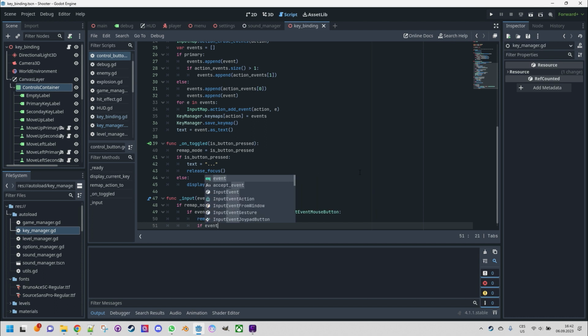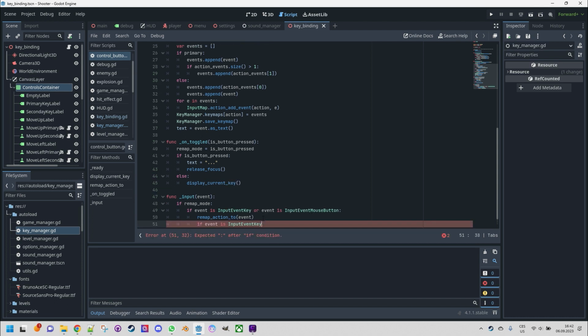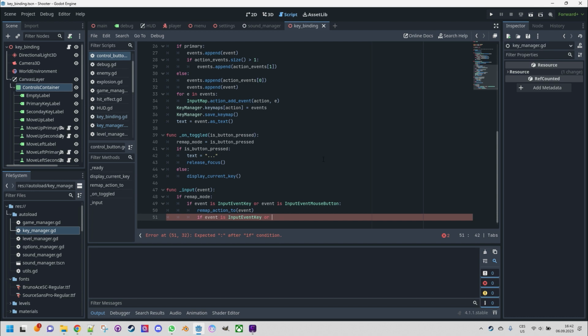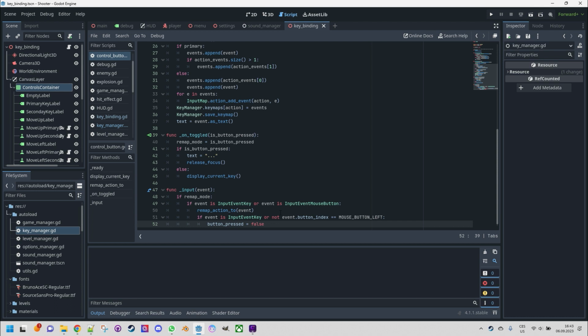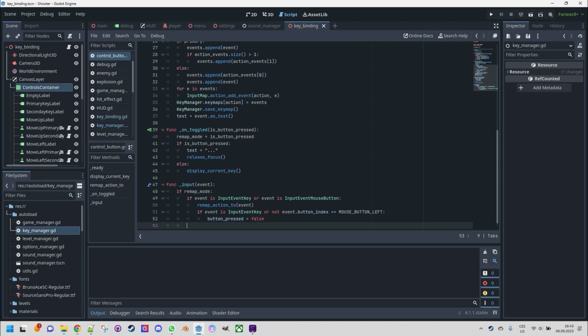if event is input event key, or it's not the left mouse click, so not event button index equals mouse button left, let's toggle button pressed to false, because if we don't do that, the left mouse click would just toggle it back to button pressed, and we would never get out of this infinite loop. So this is just a working workaround.